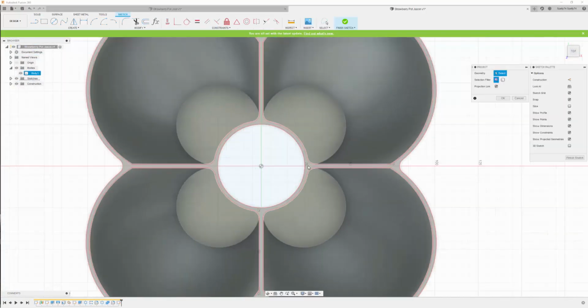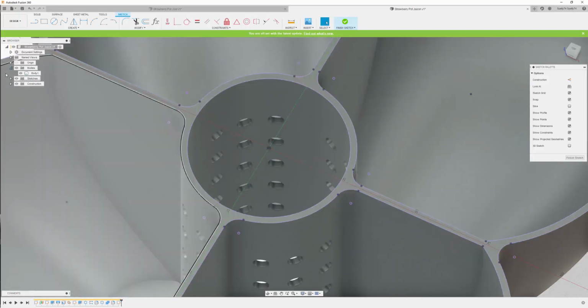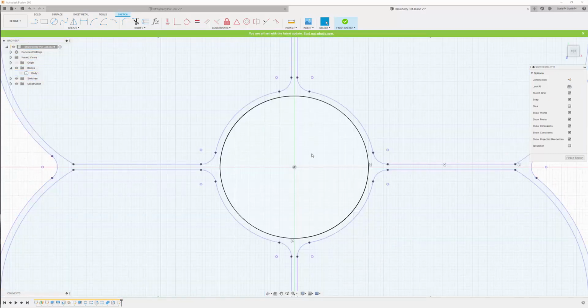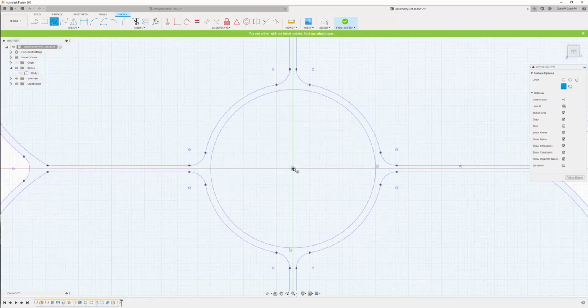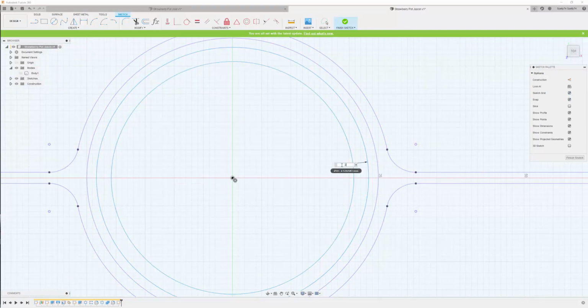I'm going to project this surface. So I'm going to turn the bodies off just to make it nice and easy to see. We look at this again. All right, so what I'm going to do is I'm going to do two circles. I'm going to do a circle here and another circle here. So I'm going to dimension this. I want this here to be 2mm thick.